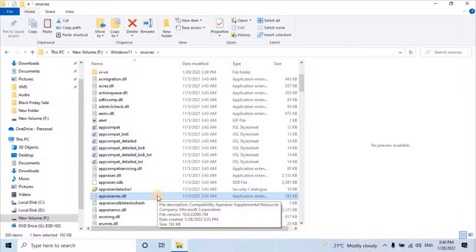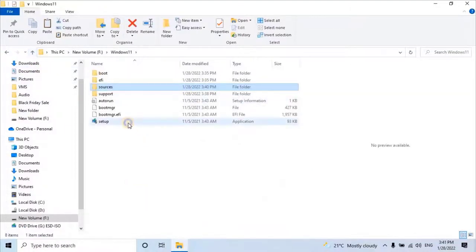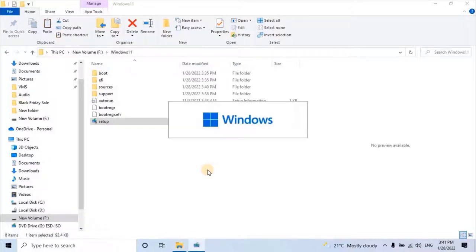Let's delete this file. Now let's try to start the installation of the Windows 11 operating system. To do that, go back and right-click on the setup file, then select Run as Administrator. It will start preparing the installation.